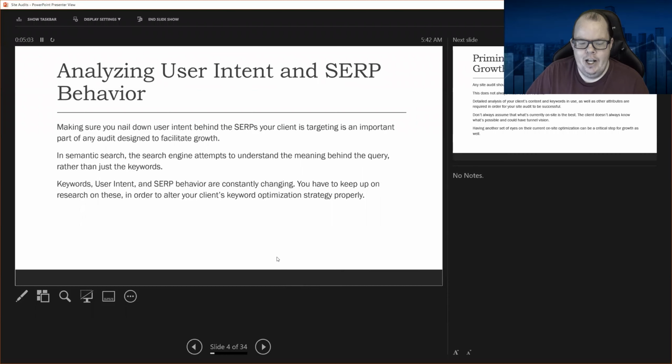Then we want to talk about analyzing user intent and SERP behavior. You have to make sure to nail down the user intent behind the SERPs that your client is targeting. And this is what's going to help facilitate that growth. And in semantic search, the search engine attempts to understand the meaning behind the query rather than just the keywords, which is why just looking at the keyword phrase itself is not going to yield things like user intent and where a user might be within the buying funnel and that kind of thing. So it's very important to make sure that you take into consideration keywords, user intent, and SERP behavior. All of these are constantly changing. You have to keep up with all of the ins and outs of these specific items in order to make sure that you can alter and make changes to your client's keyword strategy properly.